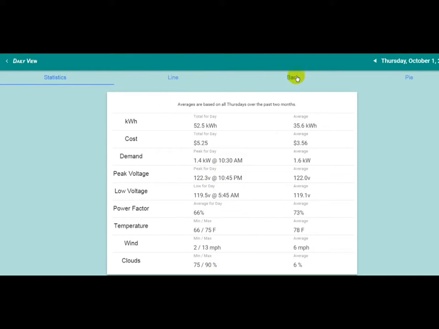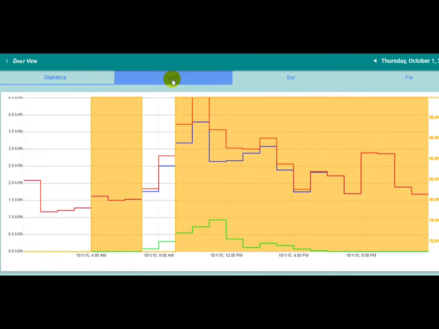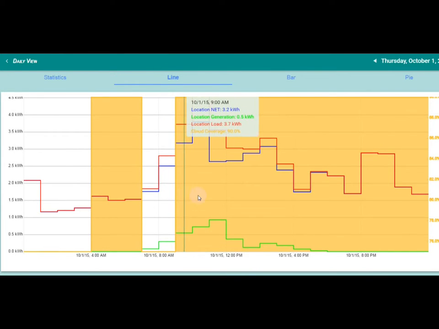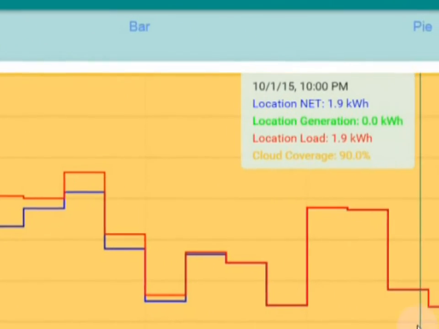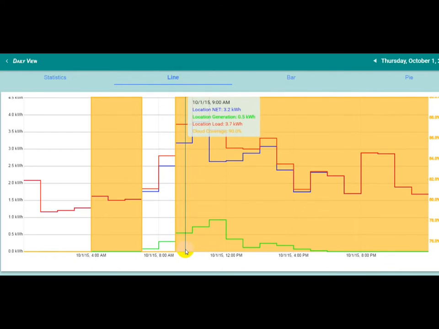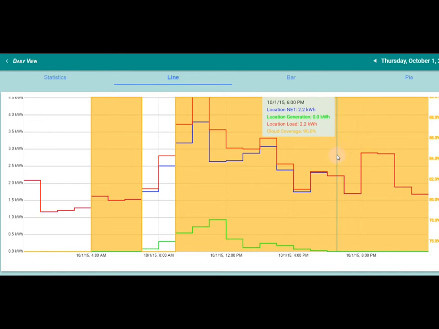Up here you can see you've got your statistics information. You've got a line graph, a bar graph, and a pie chart. Let's click on this line graph, and you can see the yellow is your cloud coverage, and you can see it's very, very high. And as I scroll along the bottom for the time during the day, you can see the flag data changes, and you can see that just as you move along, different periods of time exactly what's going on in your home.